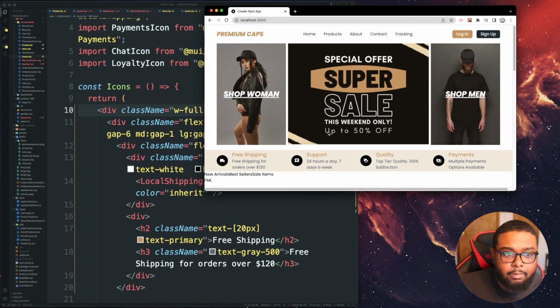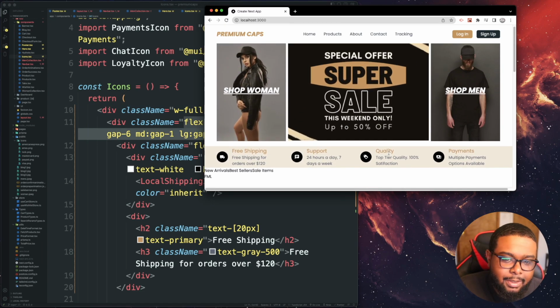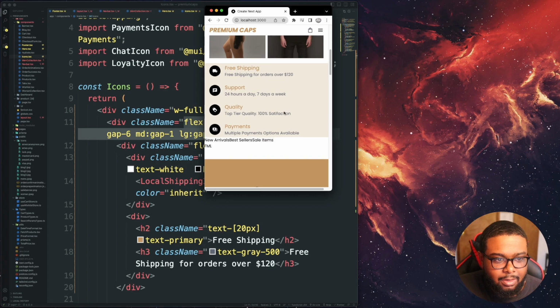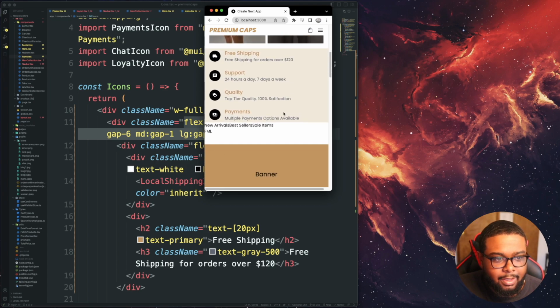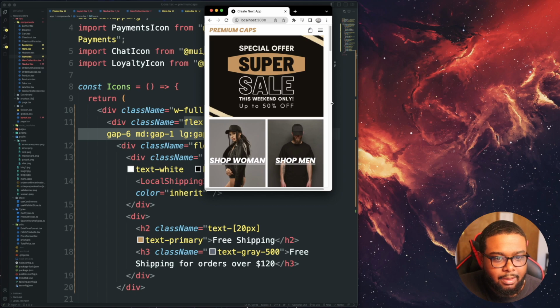Alright, I don't know if I like this. But I think I might keep it for now. Something like this gives it a little bit of color. Let's see how it looks on mobile. Okay, see, it looks great on mobile. I actually like that.